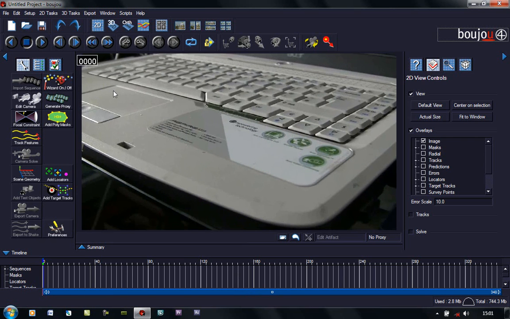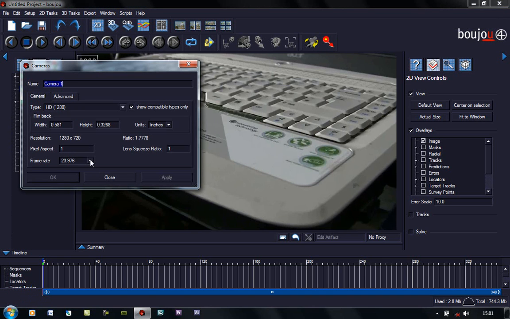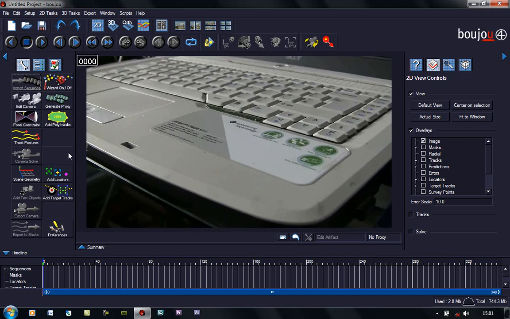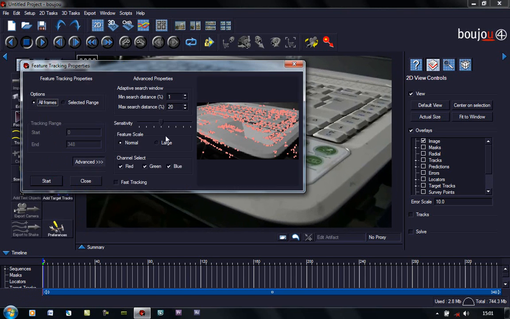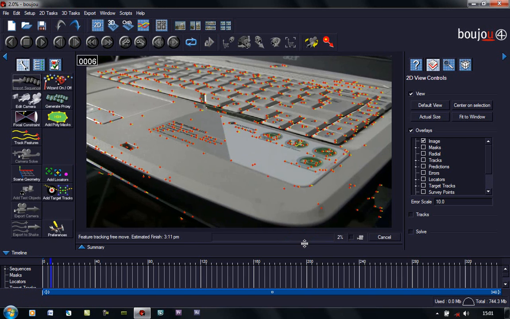Now for this next bit you might not have to do it, but I do, so watch. Just altering the frame rate. Now click track features, change the sensitivity if you want, and I wouldn't recommend fast tracking, it's less accurate. Click start. Now you can click this little checkbox here and it will automatically solve your camera afterwards. Do that if you want, but I won't.